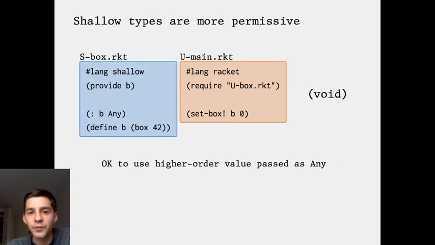With shallow, though, there's no problem. Shallow code can send out a box with type any, and untyped code can write whatever value it likes inside that, and it's all fine. So this program just works. If the shallow code was bigger, and we got to that tricky situation where untyped code put something bad inside the box, and shallow tried to read it out later on, then there's going to be a shape check right around that read, and that'll protect shallow from going off the rails. So the shallow is still safe, and it's more permissive.